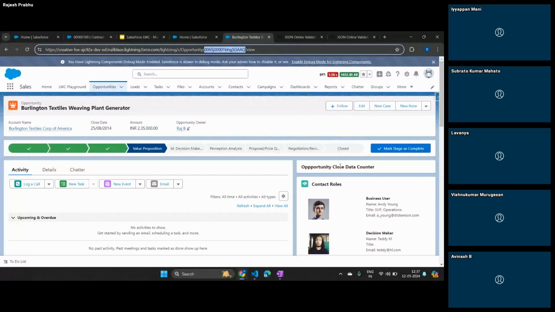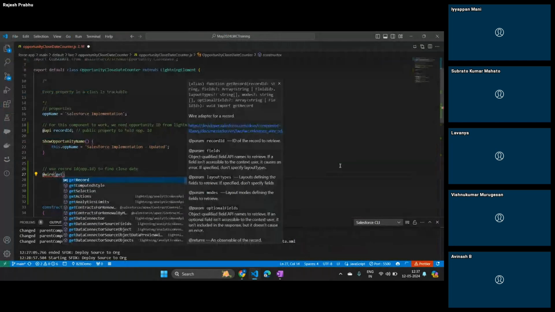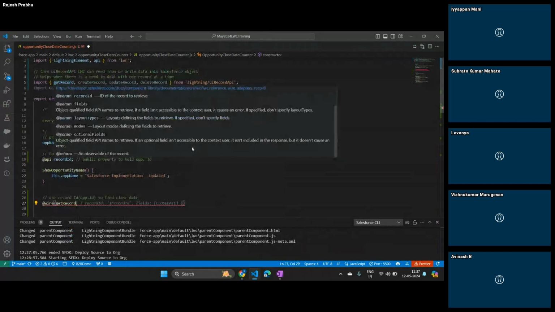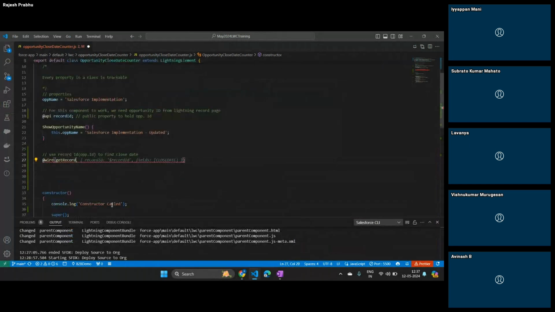The reason I'm using wire is to make a call to this getRecord. Yeah, this one, getRecord. Number two, remember the second parameter in wire. I said we can use that to send parameters, right? That's precisely what I'm going to do. Okay, so come on, that's it.